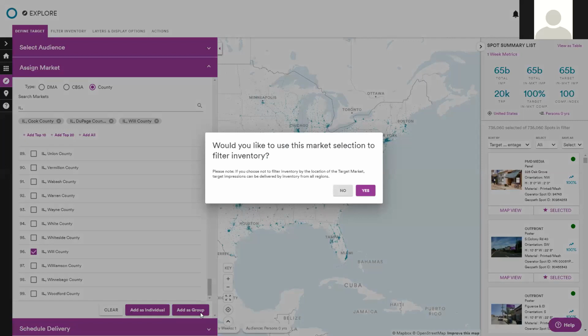And this is an alert that will pop up when you're using certain combinations and when you're applying markets and things like this. And basically all this is saying is, do you want to filter your inventory to the same filter as your audience? And basically the reason for this is because, let me close that for a second.